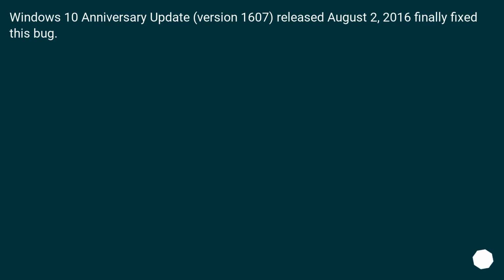Windows 10 Anniversary Update, version 1607, released August 2, 2016 finally fixed this bug.